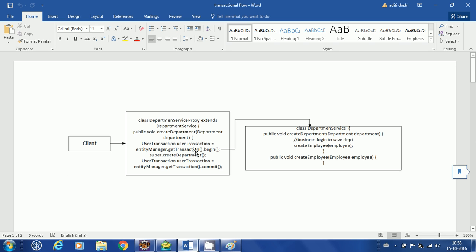So what is your transaction logic? That is getTransaction().begin and getTransaction().commit. So this is your transaction logic. In between this begin and commit, your business logic is called. How is it called? It is called using super.createDepartment. The super is the super class of this, because the proxy is the child of the parent class, the actual class. Okay. So in this way, the proxy intercepts the request, applies the transaction logic on the proxy, then calls the superclass business method, and then ends the transaction. In this way, the flow takes place.